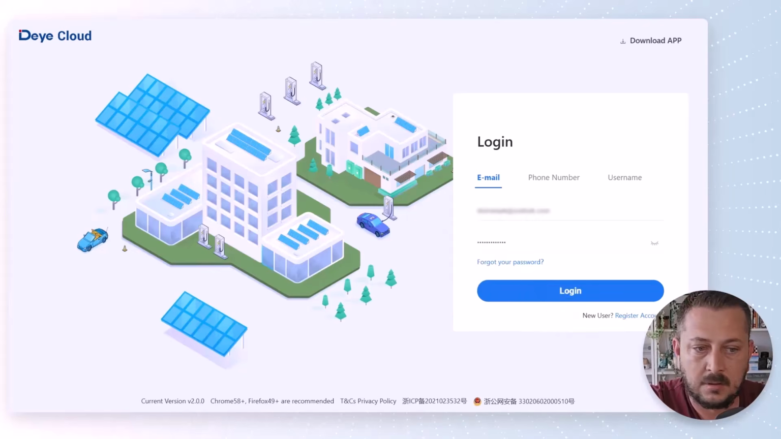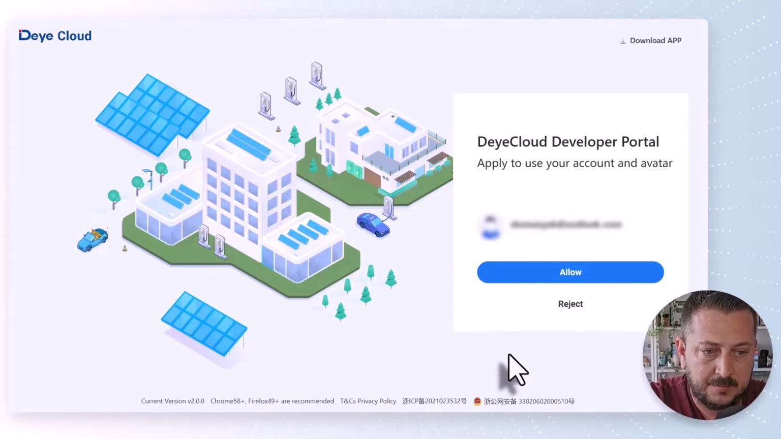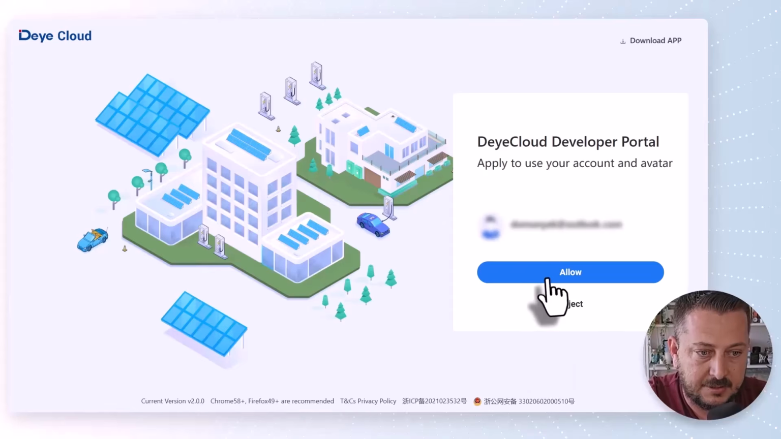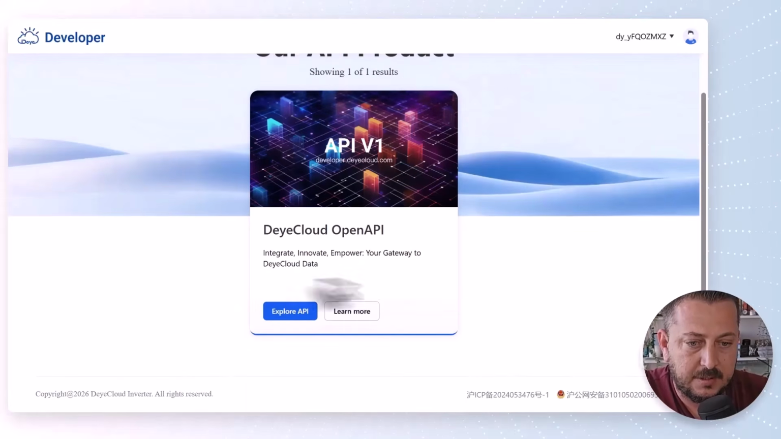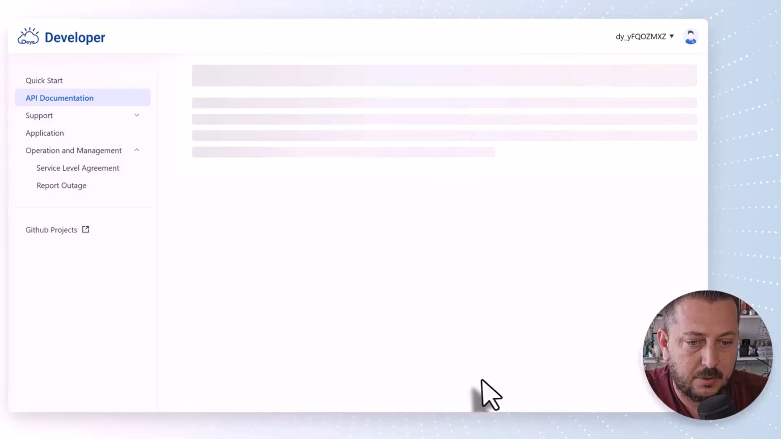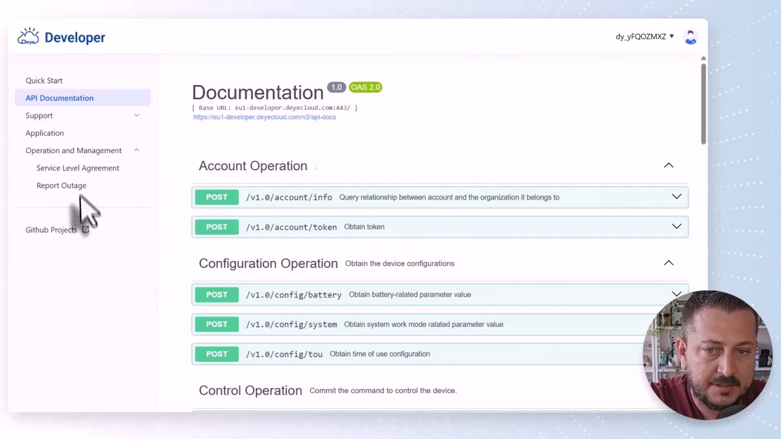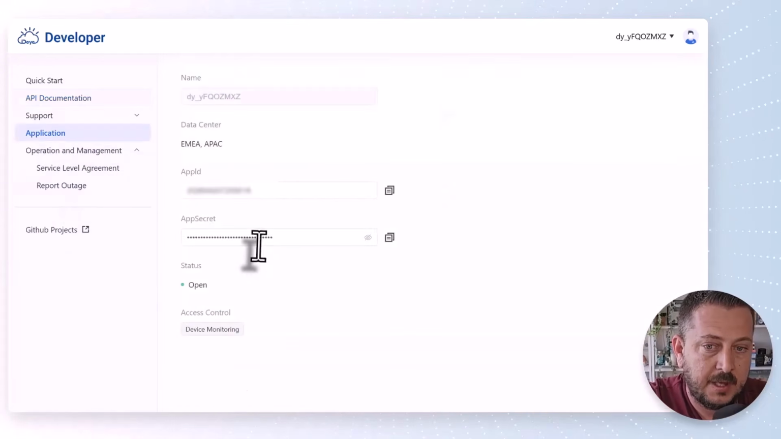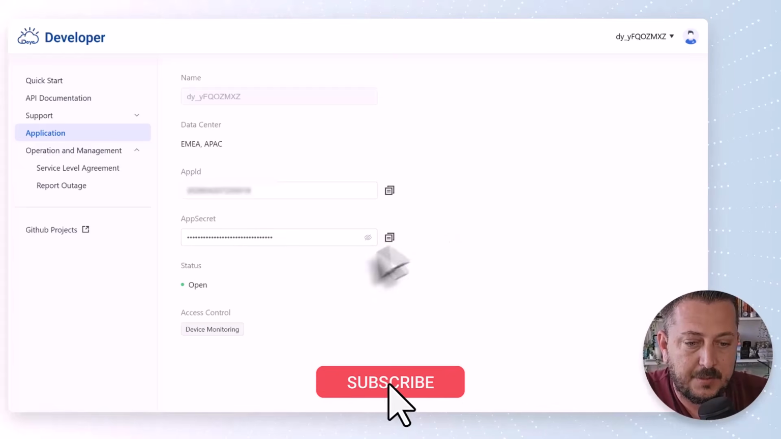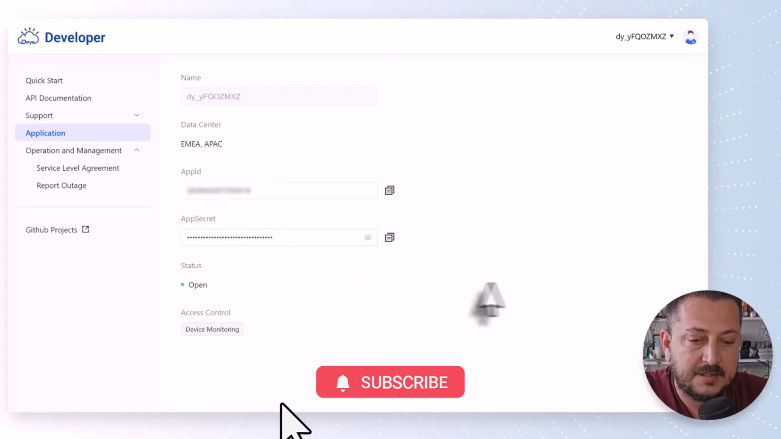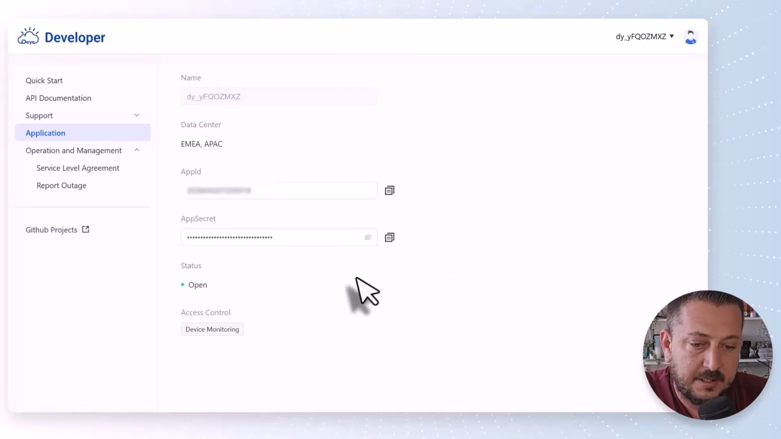This is the one. Once logged in, I go to the app section. But I need to allow this part here. And then we need to go to Explore APIs. On this page here, you need to go to Applications. And in this section, you will find very important information like an app ID and the app secret, which we'll need later during the integration setup in Home Assistant.